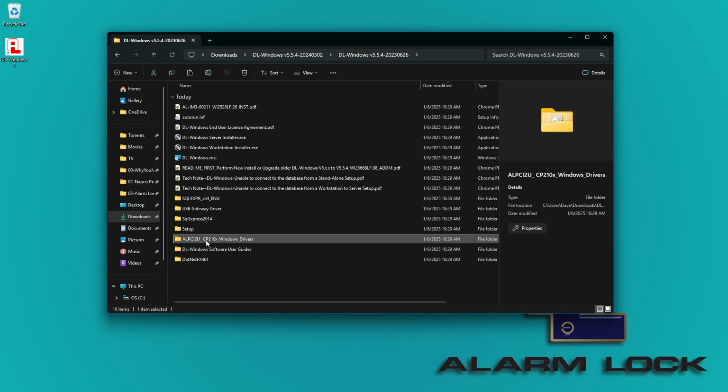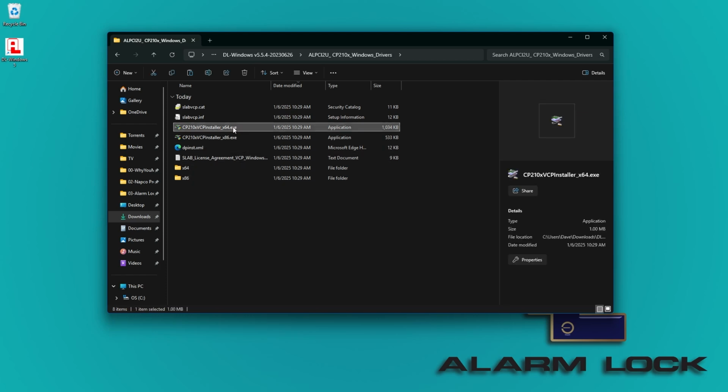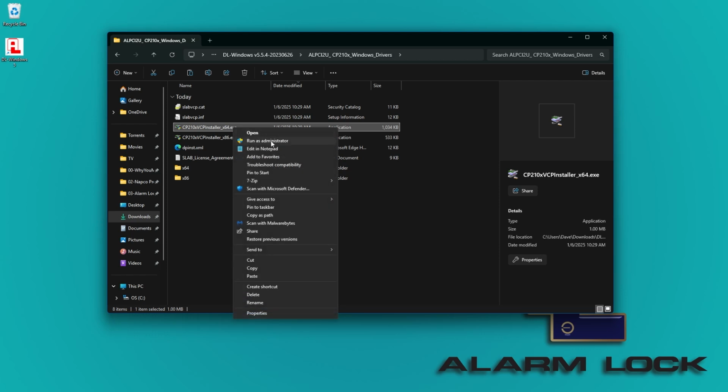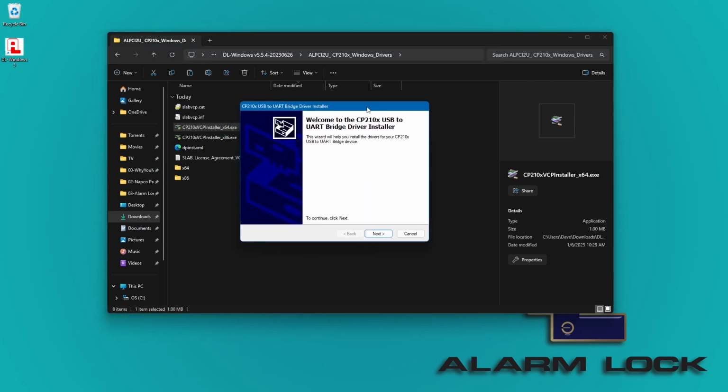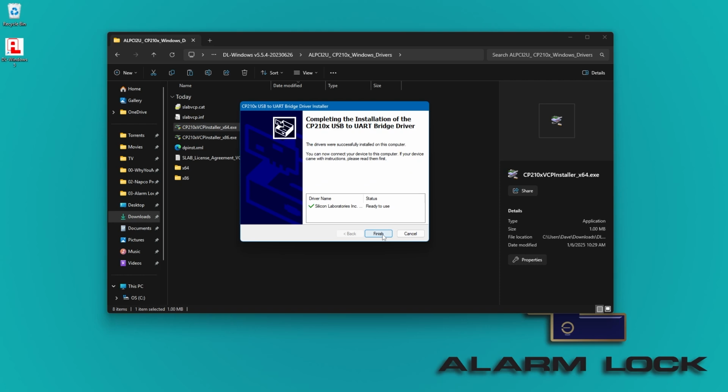The folder is named AL-PCI-2U_CP210X_Windows_drivers. The file named CP210X VCP installer_x64 is the file you will run to install the driver. After the driver is installed, plug the AL-PCI 2U cable into your PC.